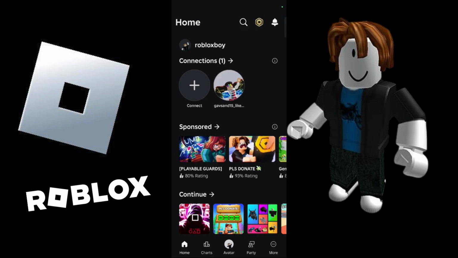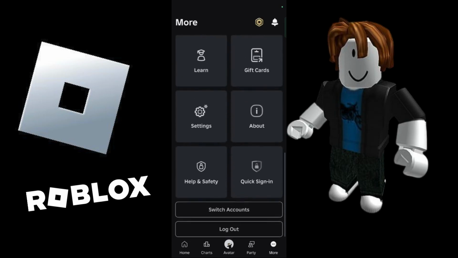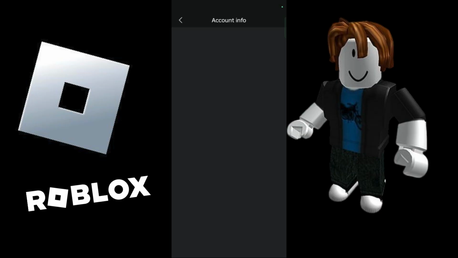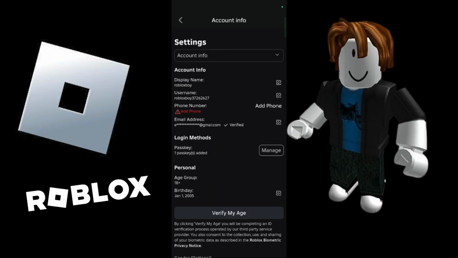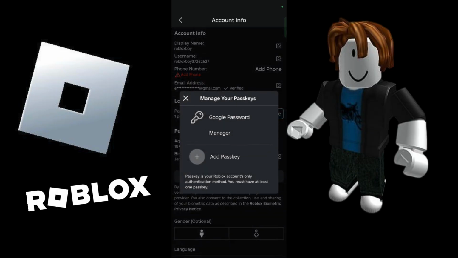So how you can achieve this is by clicking onto this more option, and then from here scroll down to settings, and under settings you can click on to account info, and under the account info it will show you the info of your account, and from here under the login method simply click on to manage and click onto this add passkey button, and then you can create or add your own passkey, and you will also be able to quickly sign in to your account instead of typing in the password each and every time you sign in.